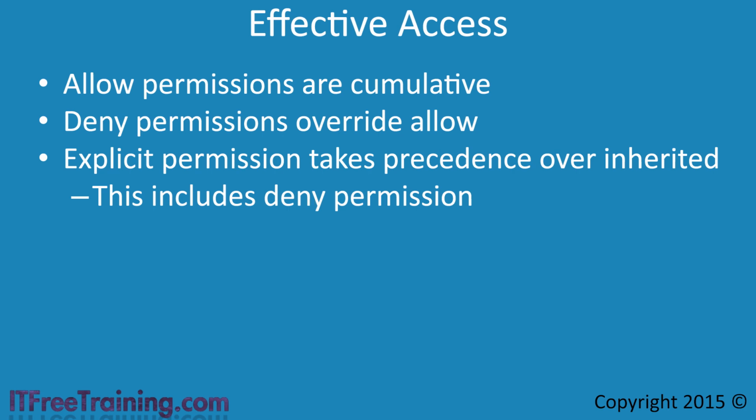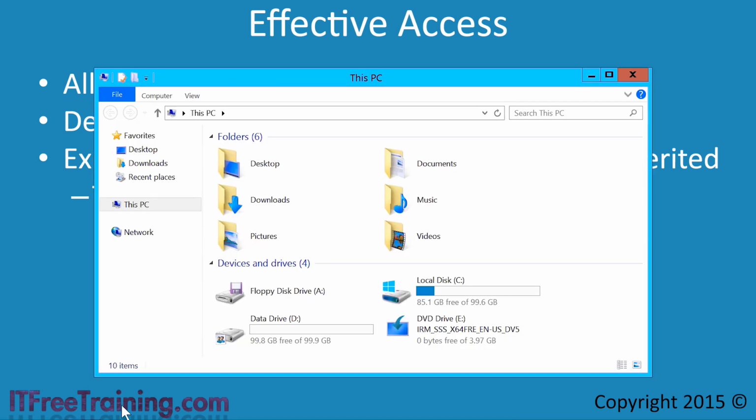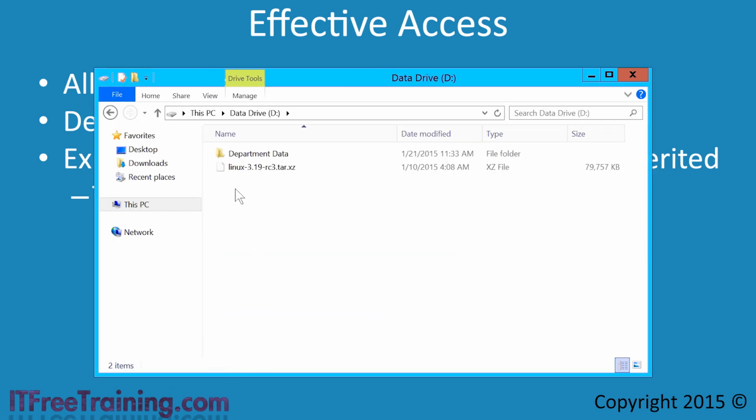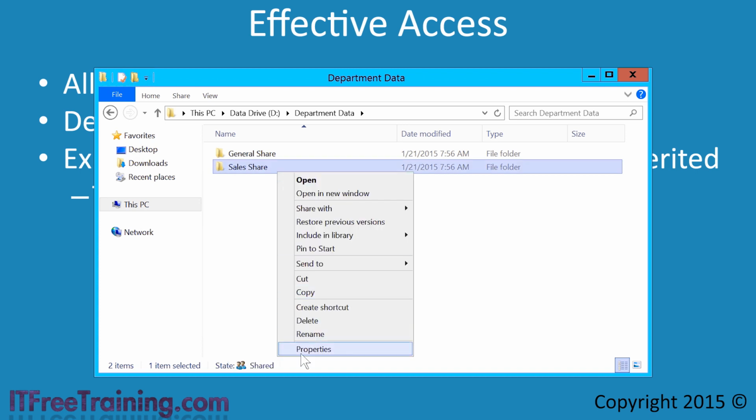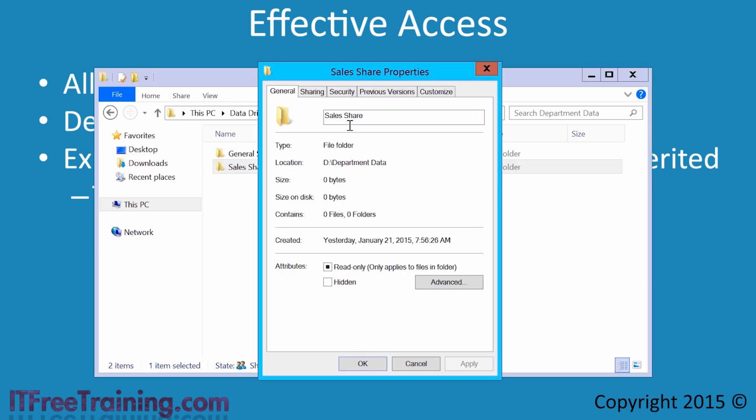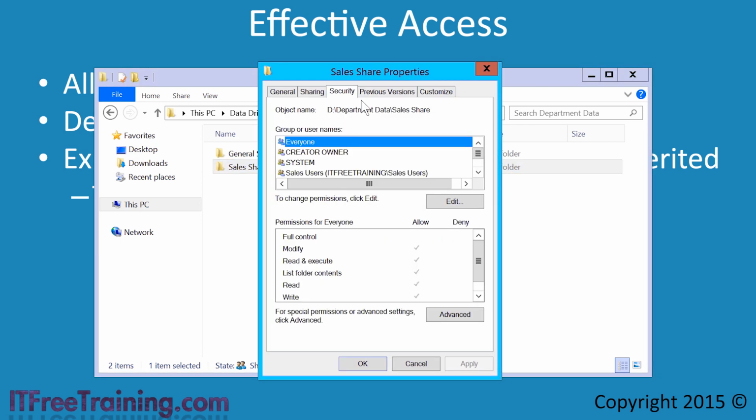If you want to check what effective permissions a user has, Windows has a simple tool to find out the effective access the user has. First, I will open Windows Explorer. And then I will open the properties for the Sales Share by right-clicking it and selecting the option Properties. From the Properties, I will select the tab Security.